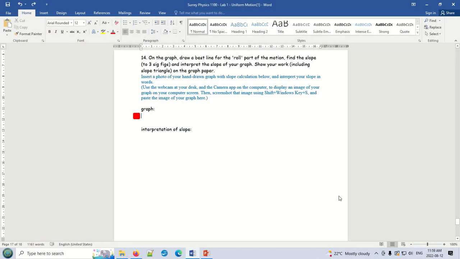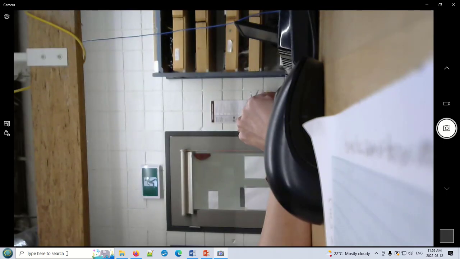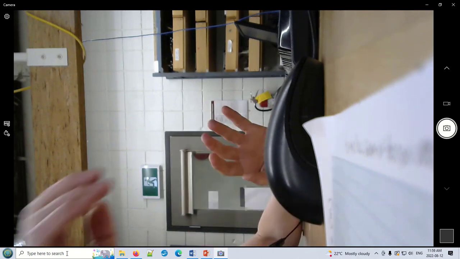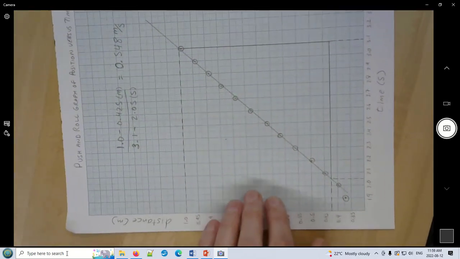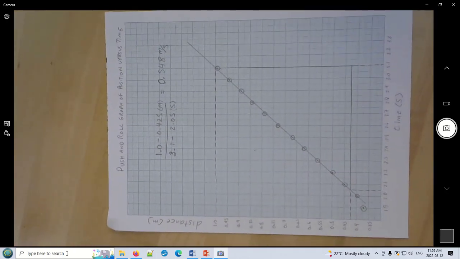So on Windows computers, like the ones that we have in the lab, there is an app called the Camera app. So you just type camera into this text box here, hit enter, and that opens up this camera app, which shows you what the web camera is seeing right now. So then you grab your web camera, and you get your graph showing on screen. And you don't even need to take a photo.